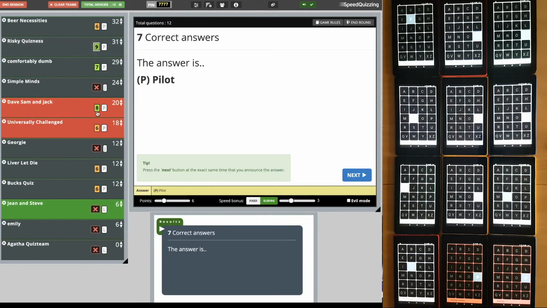The fastest 3 have got bonus points now, and they're flickering, so draw our attention to them as well, which is a newish feature. 7 points for the third fastest, 8 points for the second fastest, 9 for the fastest. But you just carry on as normal. 7 points for a correct answer. The correct answer is pilot.